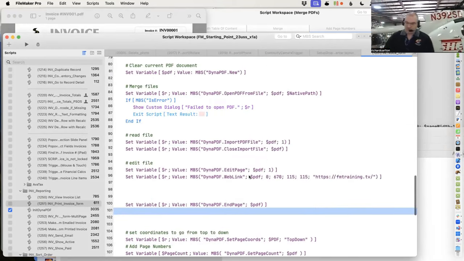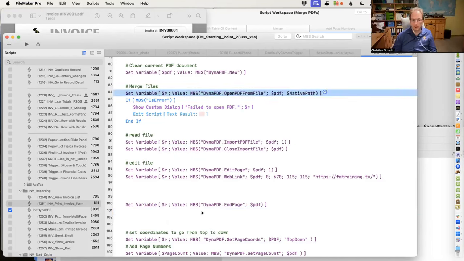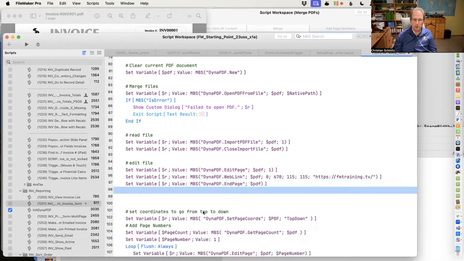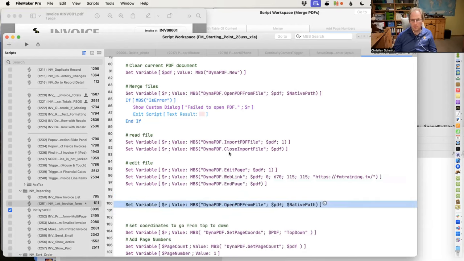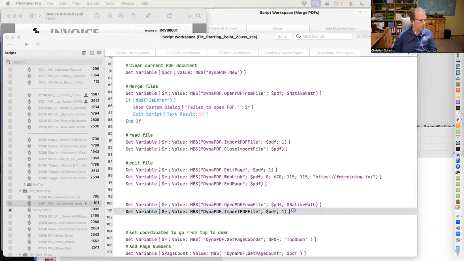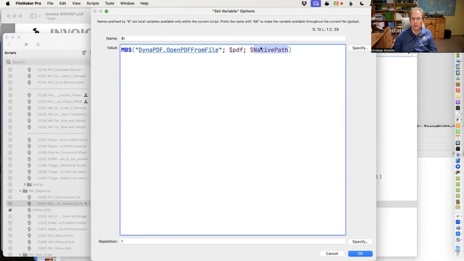So let's say you like to append another file. I can go here and say, at any point after editing, before editing, I like to open another file. And let's just say we take the installation manual of my plugin.